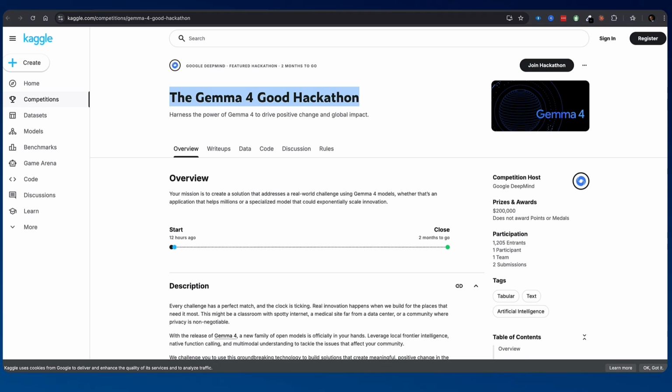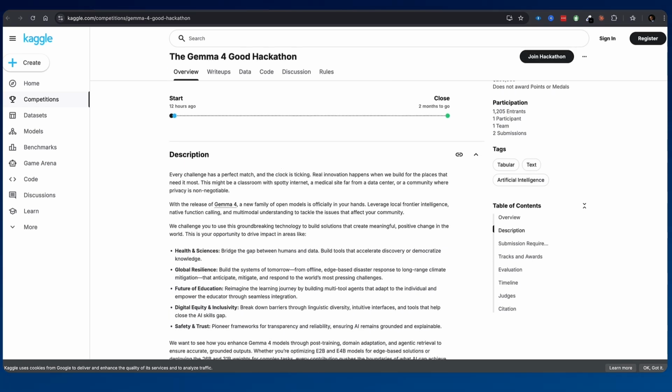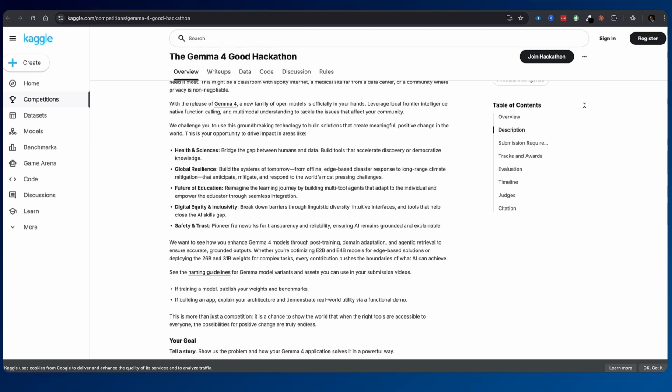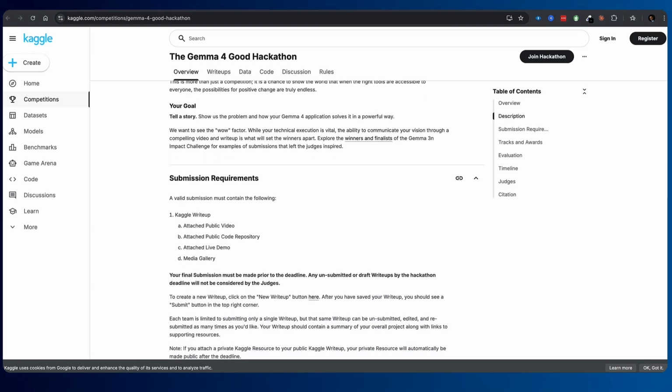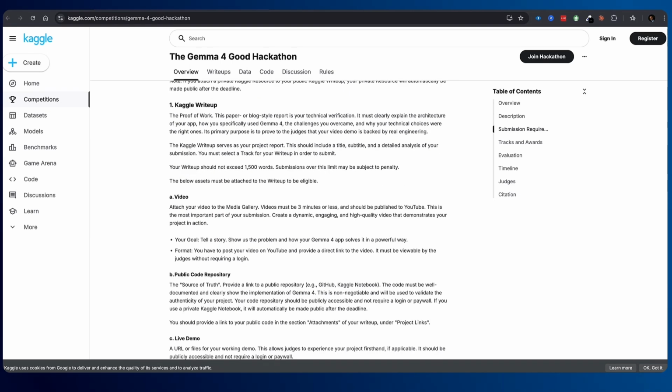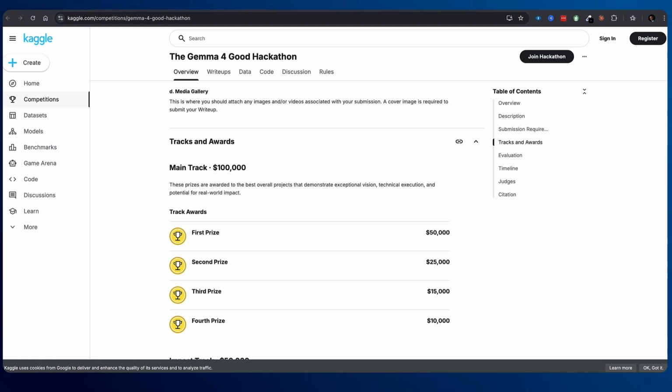Google is also running a Gemma 4 Good challenge on Kaggle, a competition to build products that can create meaningful positive change in the world using Gemma 4. If you want to contribute to something impactful while showcasing your skills, that's definitely worth checking out.